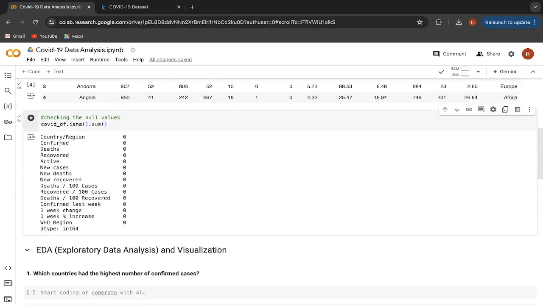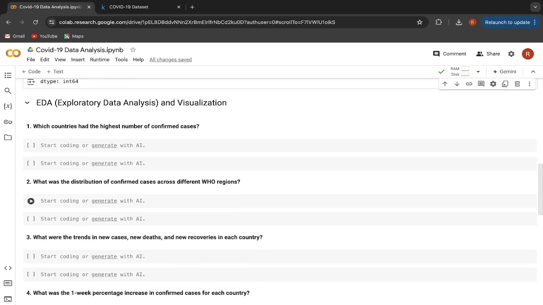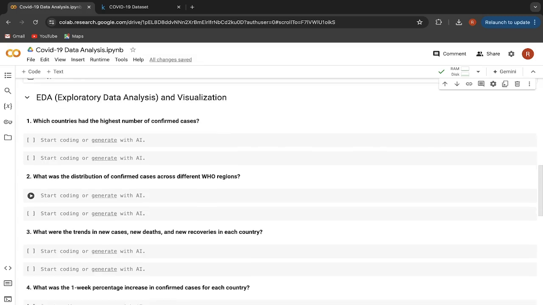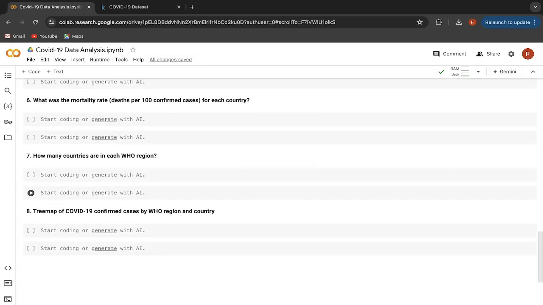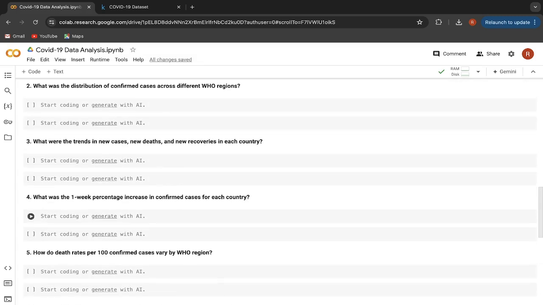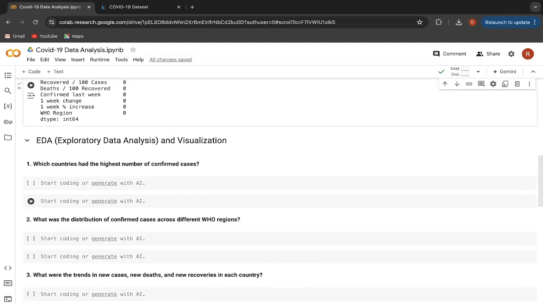Now moving ahead to our core concept of this particular video, which is exploratory data analysis and visualization. All the visualizations we are going to perform in this video are slightly advanced, not very basic. So starting with, we will first see which countries have the highest number of confirmed cases, and also we are going to build a different visualization chart for every question here. So the first question is, which countries had the highest number of confirmed cases?